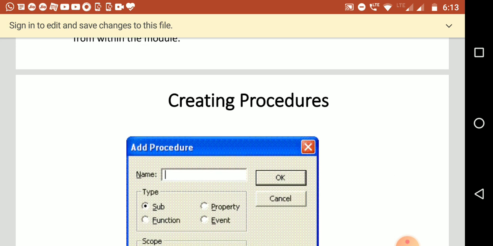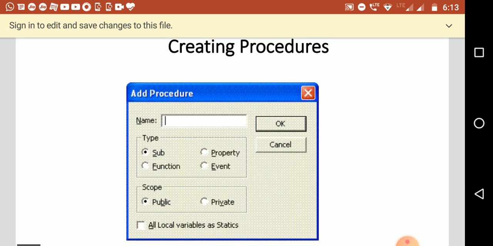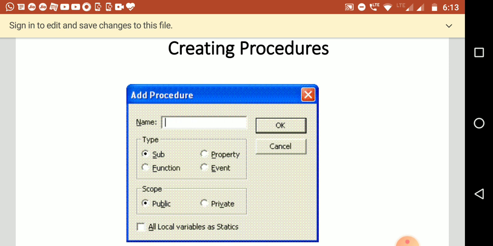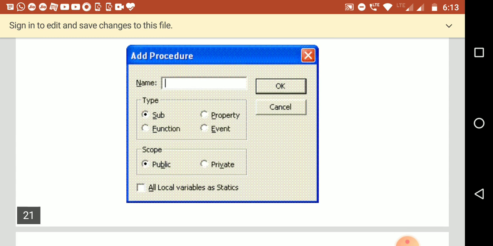This is how the procedure creation form looks. You can choose whatever type you want, either Sub, Function, Event, or Property, and the scope you can choose as either Private or Public. And click on the OK button to create the procedure.